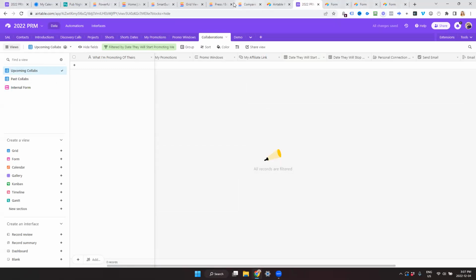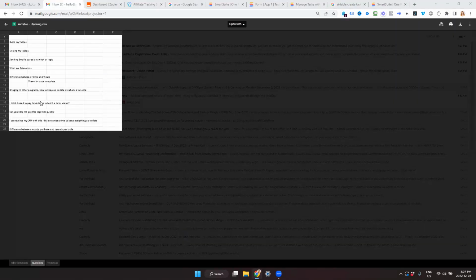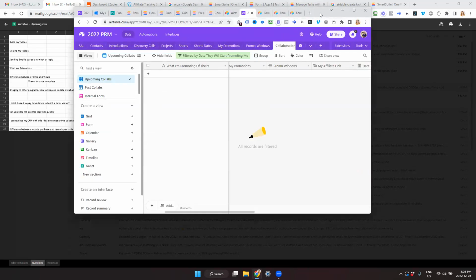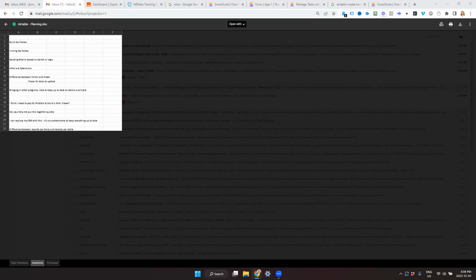Okay, let's go back to your questions. So, do you need to pay for Airtable to build a form? No. And you can have as many as you want. Can you help me put this together quickly? Yeah. I can replace my CRM with this. Difference between records per base and records per table. Base just means all the records in every table, so when it says 50,000, it'll add up all the records in every table, and that's your number.